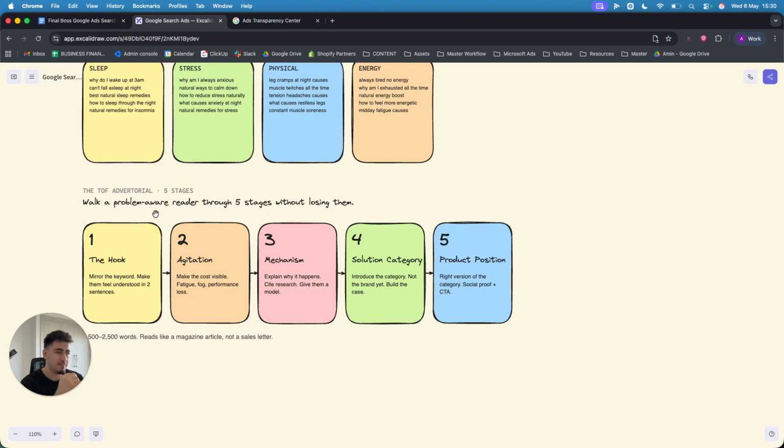You want to walk a problem aware reader through 5 stages without using them. That's very important because a lot of the time, funny enough, I see people run these sort of keywords to a PDP. Like at that point, don't even bother launching the campaign or spending money. You're just going to burn money.